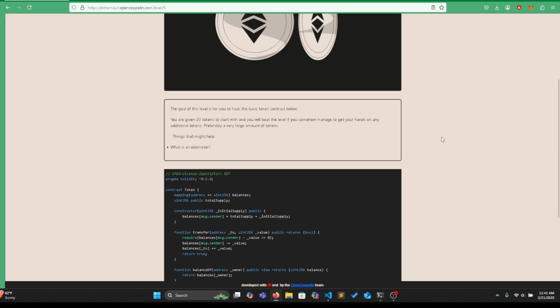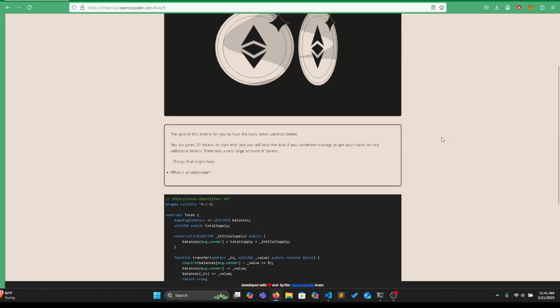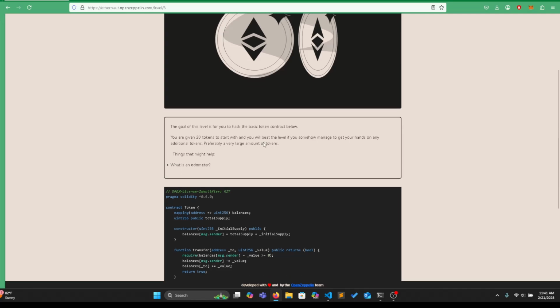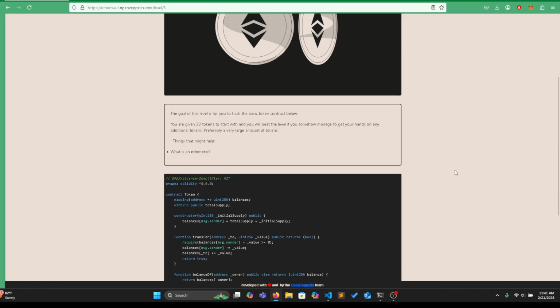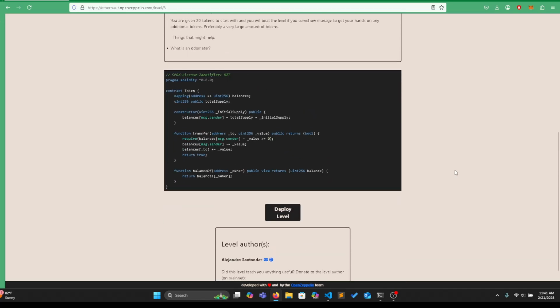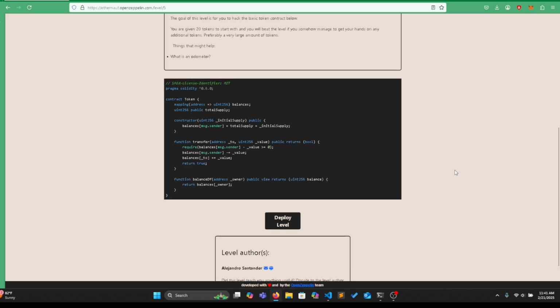So in this section they have a challenge. The goal of this level is for you to hack the basic token contract below. You are given 20 tokens to start with, and you will beat the level if you somehow manage to get your hands on any additional tokens, preferably a very large amount of tokens. What is an odometer? I think okay, let's copy the code into my Remix.